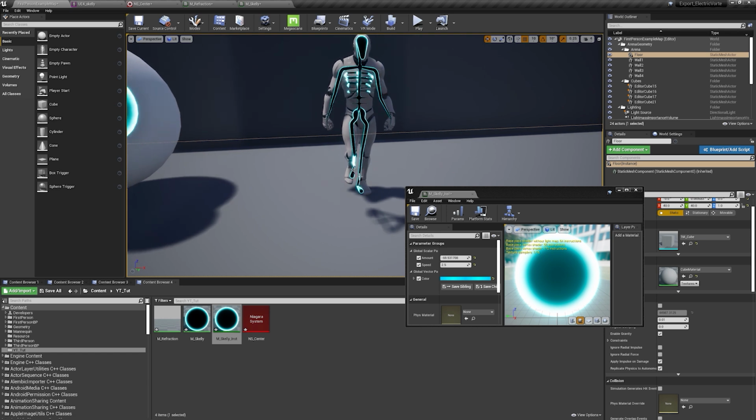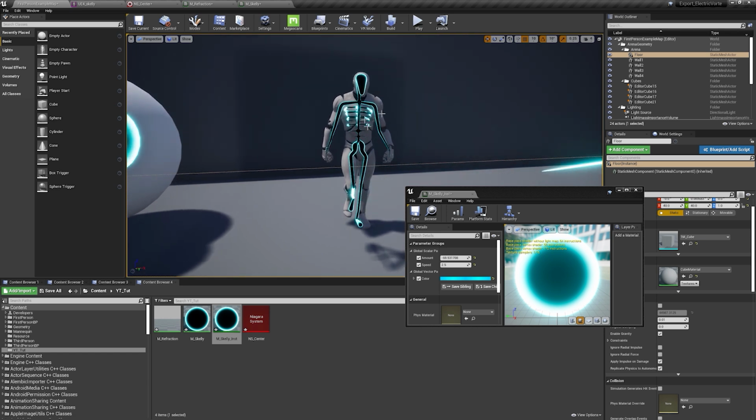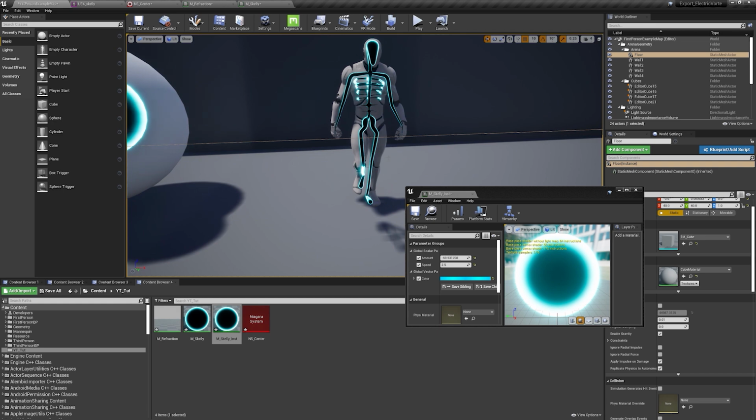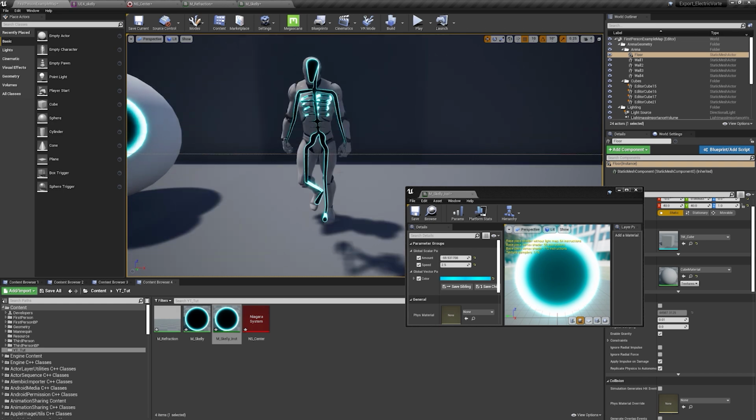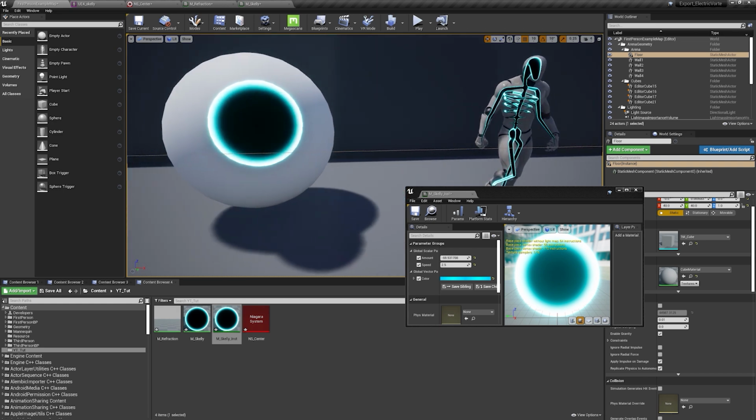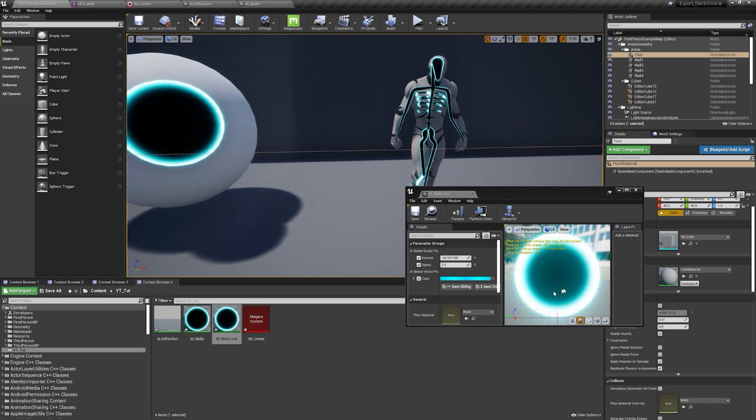So here ignore the skeleton mismatching because the model is really bad. I made it really fast. You can also use your own skeleton mesh if you have one, it will work just the same. It just has to have this material on it.